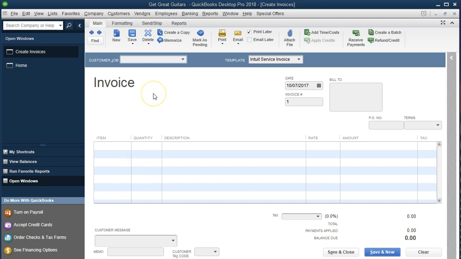So in order to create the invoice, of course, we're going to need a customer or job. Typically going to start off with a customer here. The template, that's going to be some of the formatting. So we have a default template at this time, the Intuit Service invoice. We need the date. We need an invoice number. This is another number that will be generated by QuickBooks typically as we create the invoice.